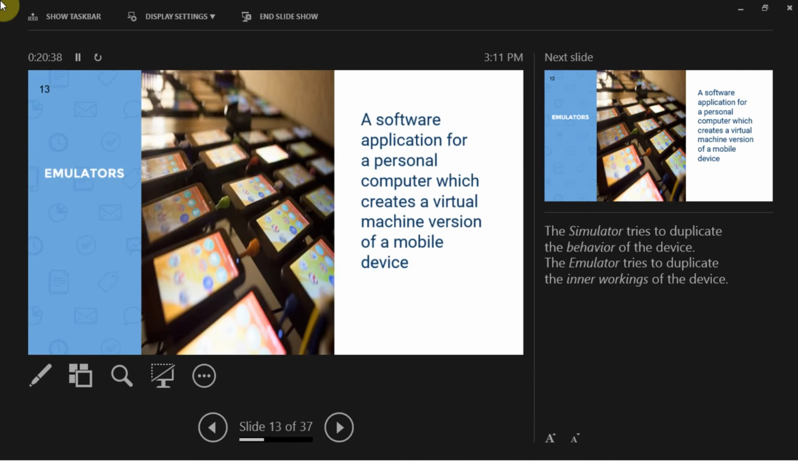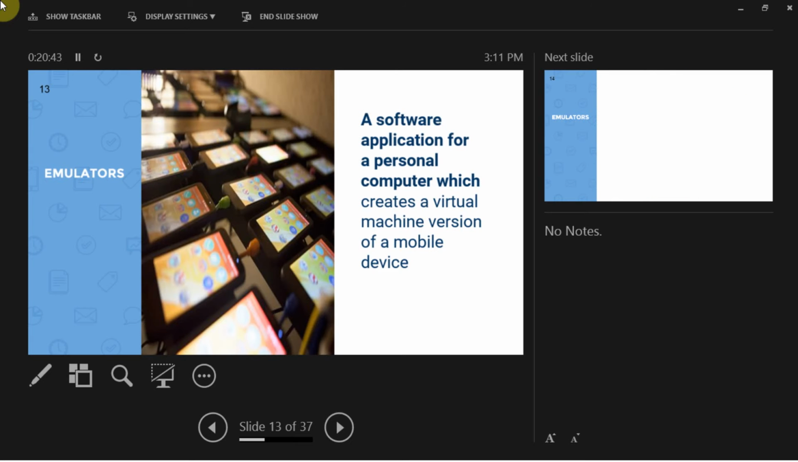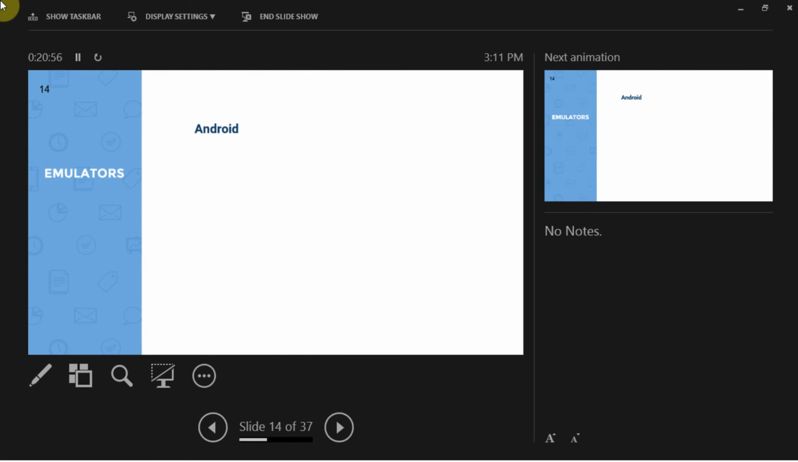So let's first see what an emulator is. As you can see, it is a software application for a personal computer which creates a virtual machine version of a mobile device. With emulators, you can do testing. I have identified a few emulators, and I have divided them into iOS, Android and Windows. Let's see Android emulators first. You can find Android emulator, Genymotion, Droid4X, Xamarin Android Player, Duos.